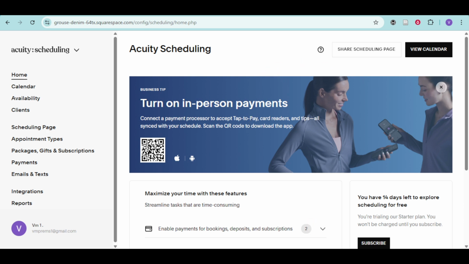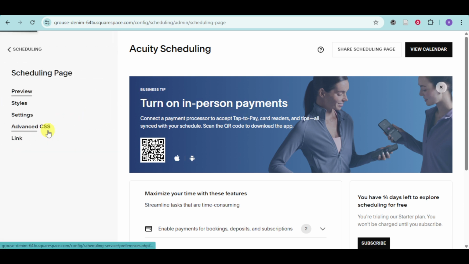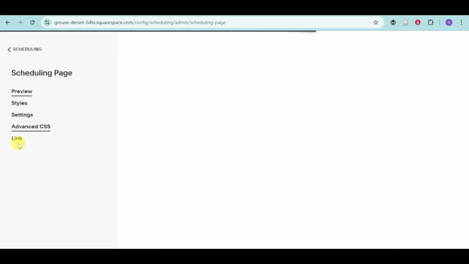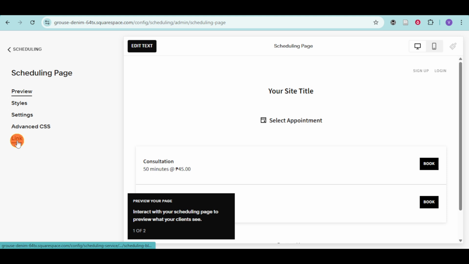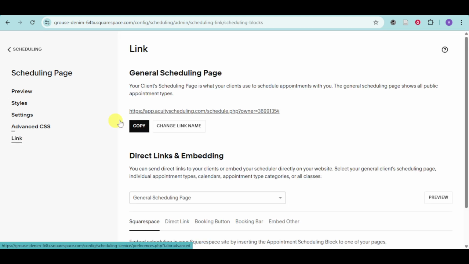So to find your Acuity scheduling link, you first need to be signed in. Then after that, navigate to the scheduling page option. From in there, you can see this left sidebar. You can click on this link option right here. And we have in here our general scheduling page.